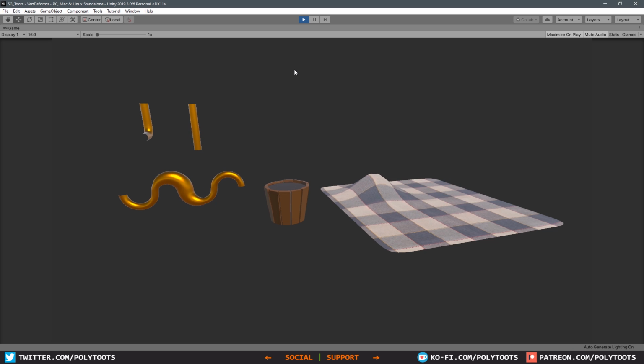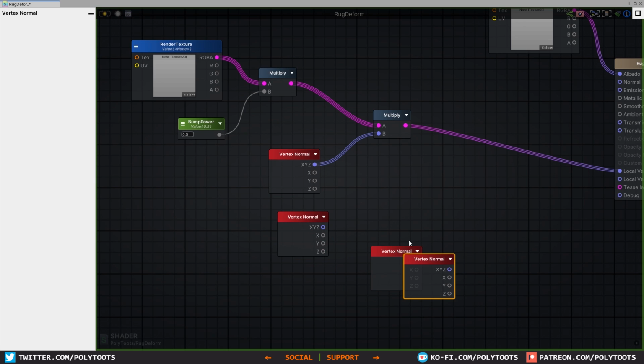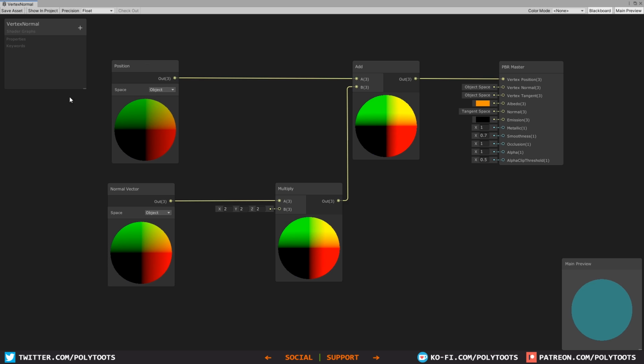And the key ingredient here was really just one node called the vertex normal. In Amplify, this is just one node, but Shader Graph has its own difference for this. Maybe in the future, it will just be one node, but for now, this is how you would set that up. Oh, and just before I forget, I am using the Universal Render Pipeline here, but this will probably work in HDRP too. As you can see, it is still pretty straightforward.